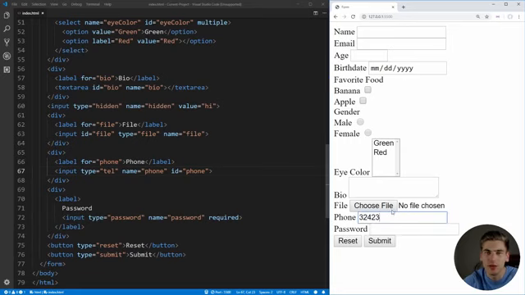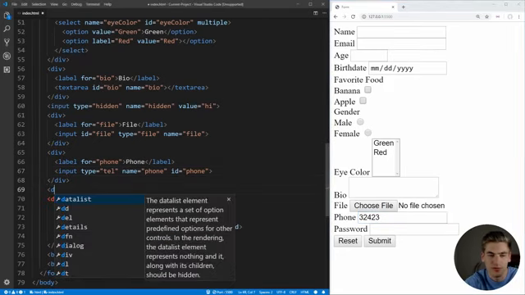And the really great thing about this phone field is that if a user is on a phone entering this information, it'll give them a nice keypad, which is specifically meant for entering phone numbers and not just for entering generic text. Next, we're going to have another input here, which is going to be for URLs.